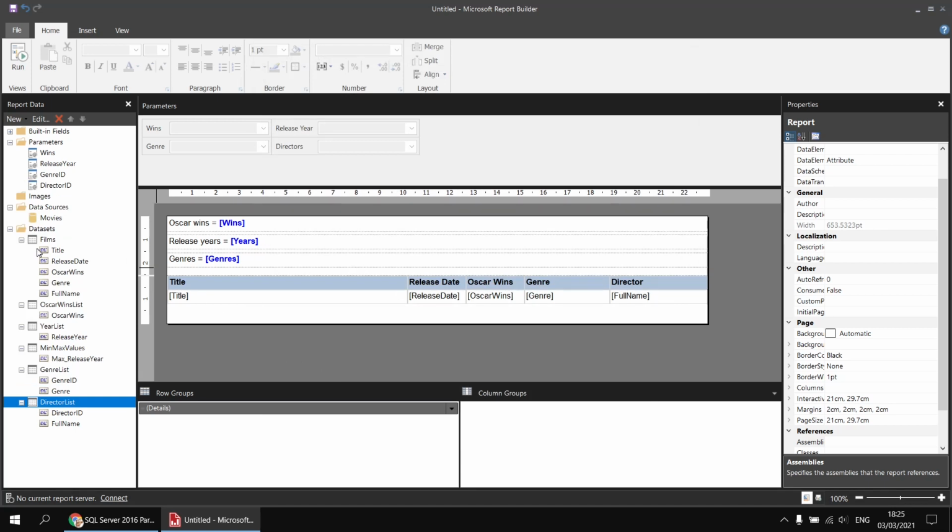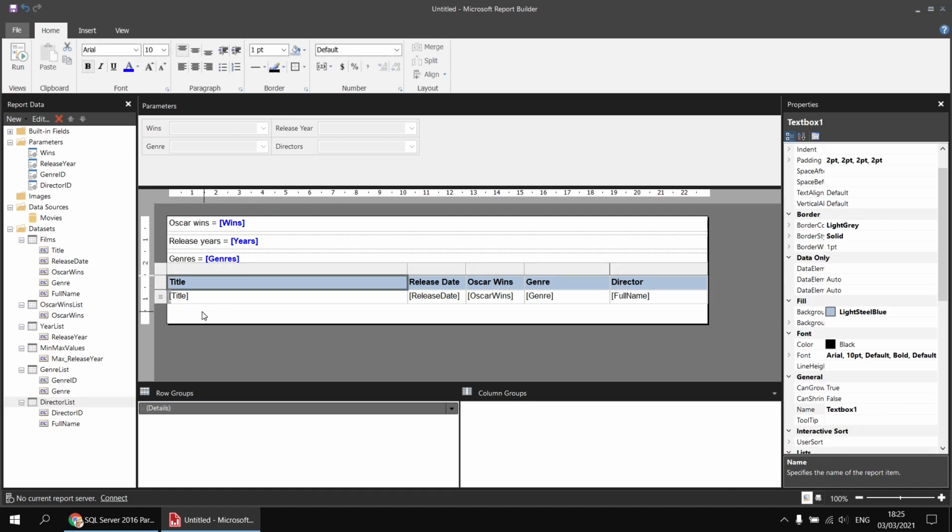Next, I want to add a filter to my films dataset, or I could also add the filter to the table as well, in fact, using Tablix properties. But as all my filters are currently on the films dataset, it kind of makes sense to add it here as well. In order to create a dataset filter that references the director ID field, I've got to make sure that that field exists in the select statement.